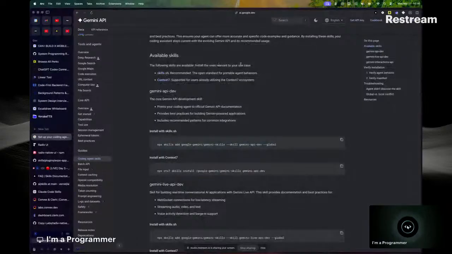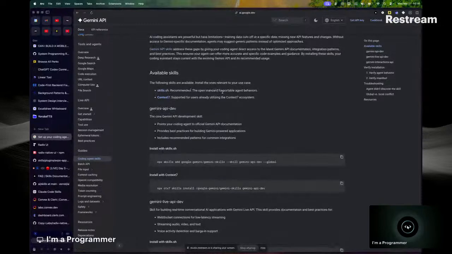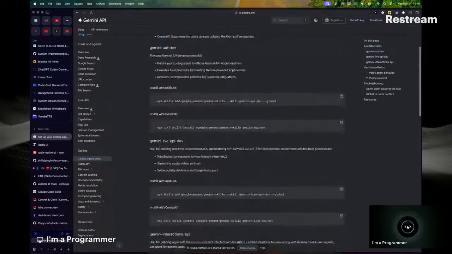The following skills are available relevant to your use case. skills.sh, an open standard for portable agent behavior, which is what is now being standardized. Like I said, there's no standard yet, but it's getting standardized little by little. Then the next thing is Context 7, which is supported for users already utilizing the Context 7 ecosystem. So it's just basically all of these things. Nothing too crazy. I'm not trying to waste time on this episode, so I just want to show you directly what I'm trying to do, just to keep you up to date.